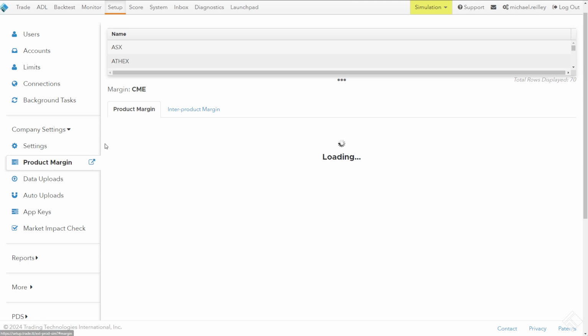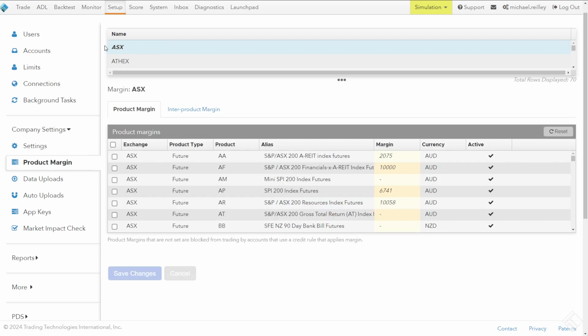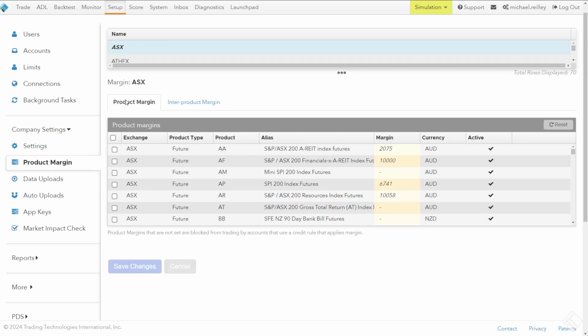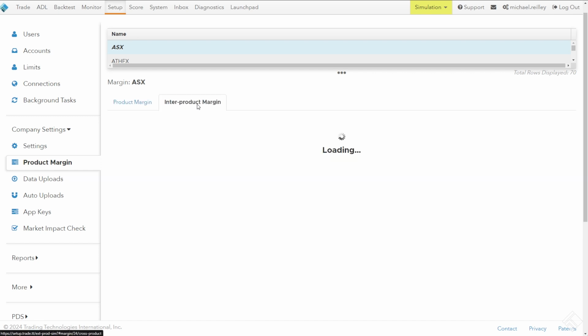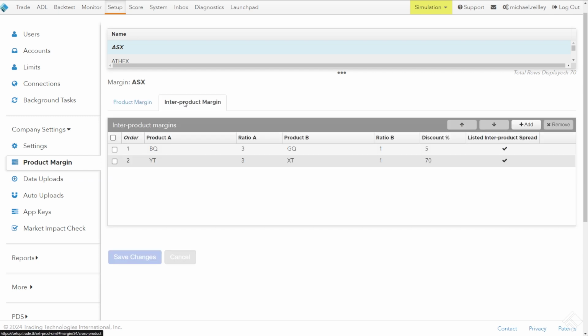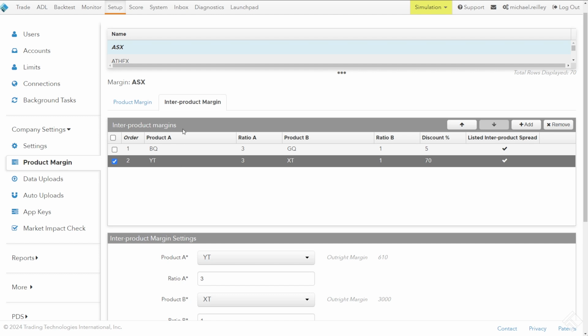Now, going back to the product margin, we'll go to ASX in this case. Again, same kind of setup, just a different exchange. However, on the inner product margins, we're also able to set a reduction or a discount for particular products. So on the ASX, there is the YT and the XT strategy or spread. And in this case, they are traded on a 3-to-1 basis. So this has already been configured for us in this particular case.